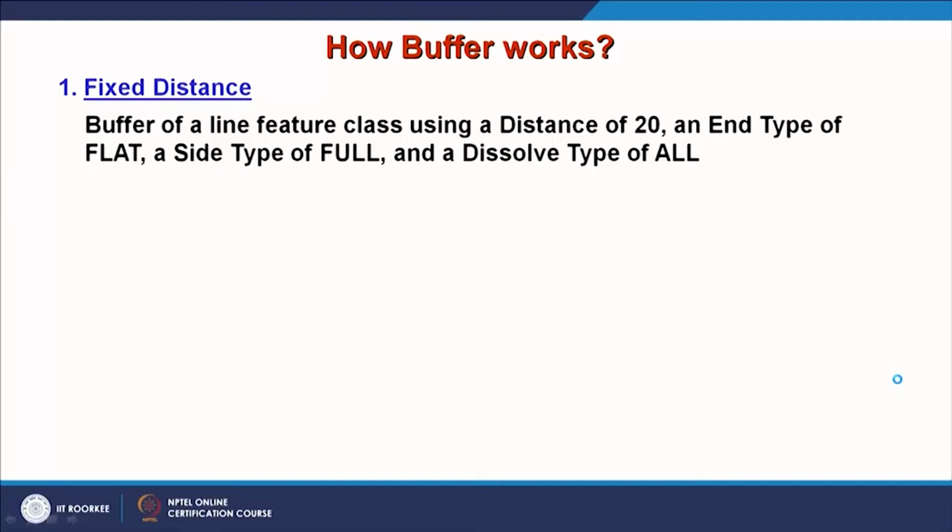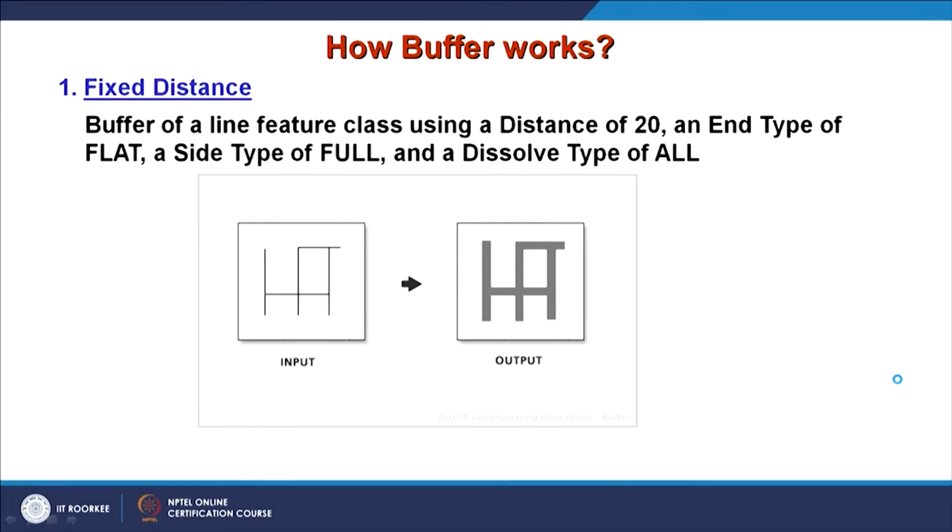But it is possible, it is being done, and a lot of such modeling work is being done using buffers combined with some other GIS operations, especially overlaying operations. How do buffers work? You can have a fixed distance, like a buffer of line features. The examples we have seen so far all bear a fixed distance, using a distance of 20, and the end type may be flat. We can put all these options during the buffer calculations, and finally we can say that I want the dissolved type.